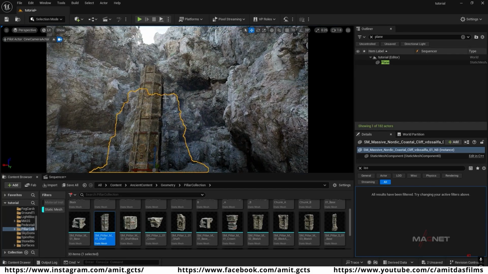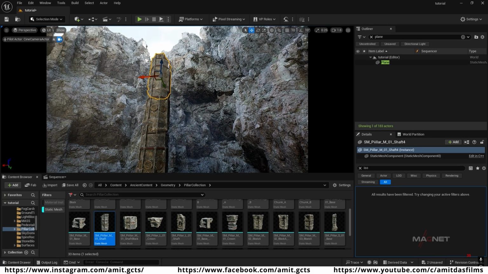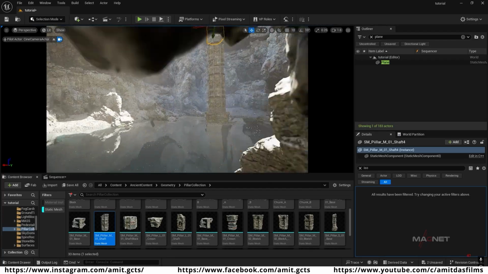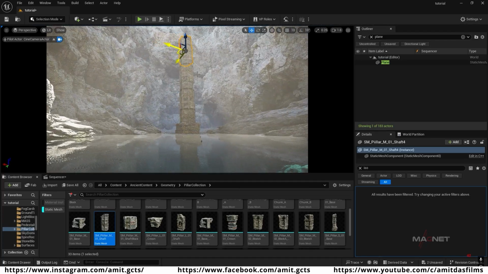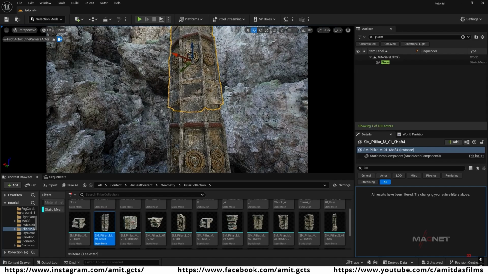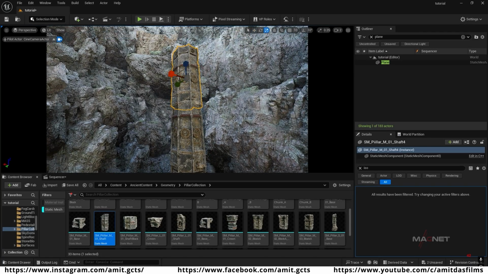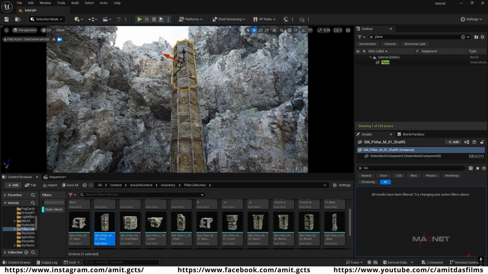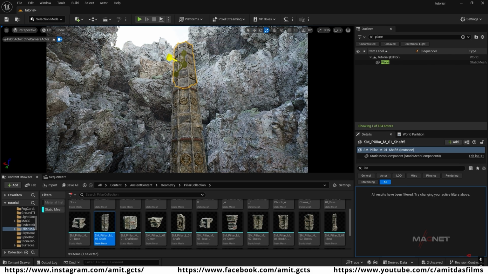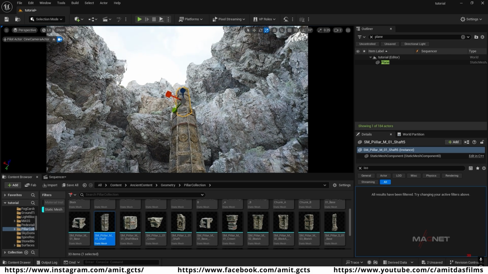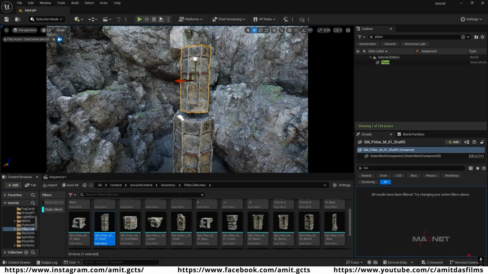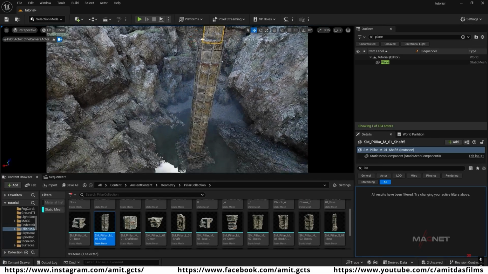Okay. And then again, we duplicate it one more time and place it here. So this all depends on you, how tall you want your tower to be. So I think this looks nice. And then for this last tower, I'm going to duplicate it one more time and make it a little bit thinner here. Okay, just like that.